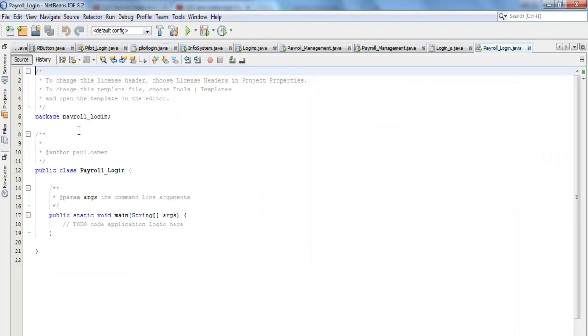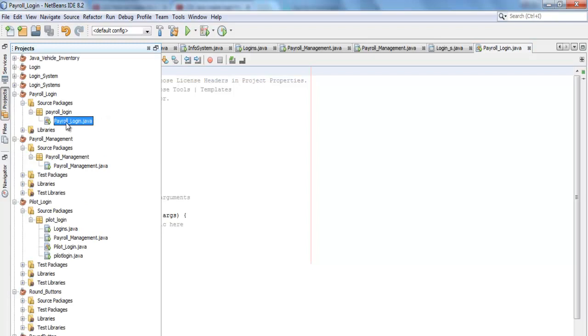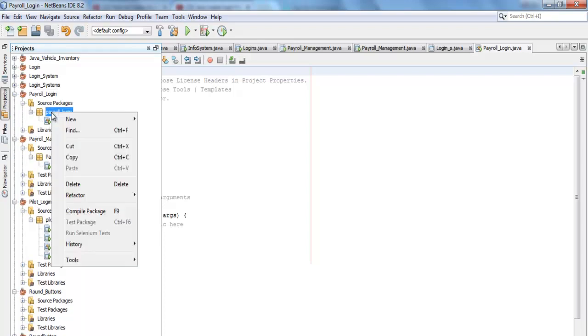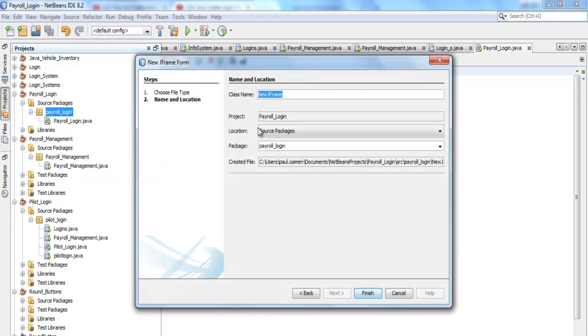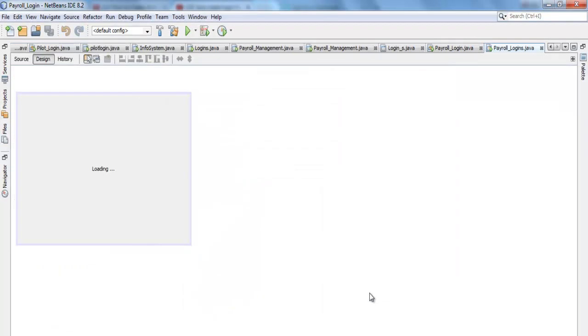So now I have my class right there, but what I need now is to go straight to my payroll login system right there. So right in here, inside payroll login system, make sure you come right down here and click on this project file. Go to New. Let's select JFrame, and give that a name, payroll logins with an S. And I'm going to get rid of the comma there. Okay, underscore there, get rid of that, and that's fine. So click on Finish. There we go.